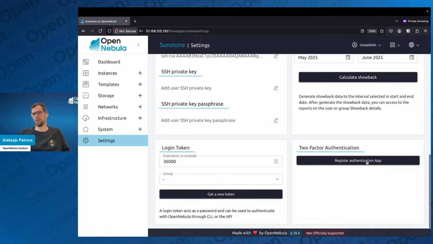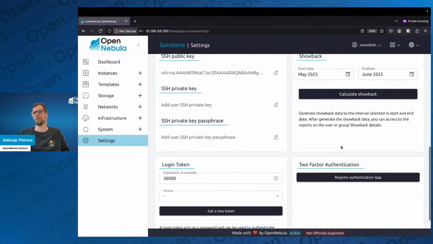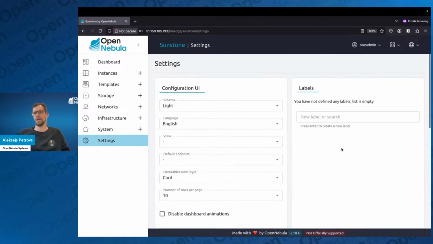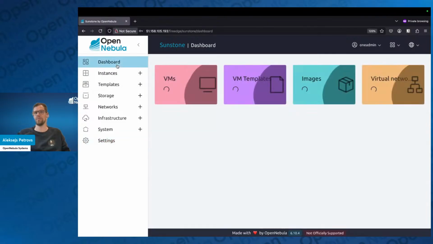The two-factor authentication, that is the place. You can register your MFA and enjoy all of the MFA benefits. And again, that's a nice thing to do because it's built in, so you don't need to install any additional packages. It's already shipped with the default installation of OpenNebula.